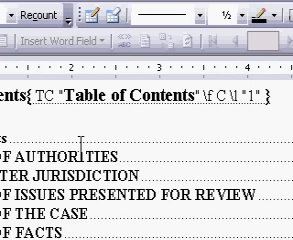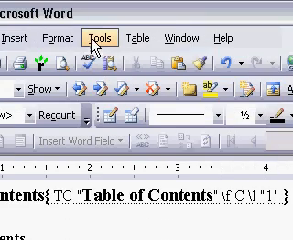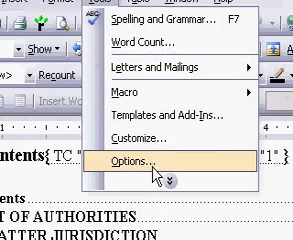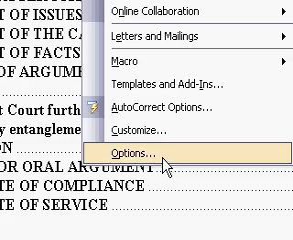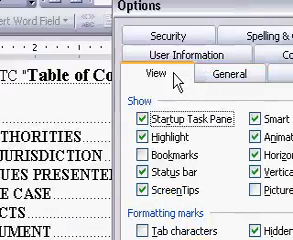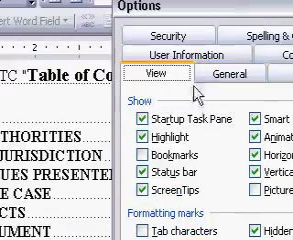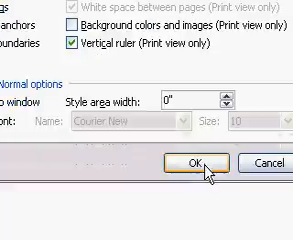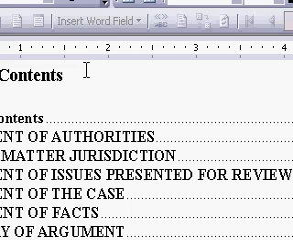If that happens for you, go up, click Tools, Options. You might have to hover over this to expand the section. Click Options. Click the View tab if it's not already clicked, and then uncheck Hidden Text. Hit OK, and you'll notice now it's disappeared.